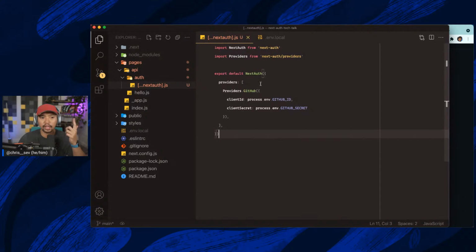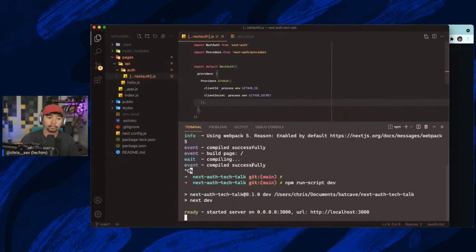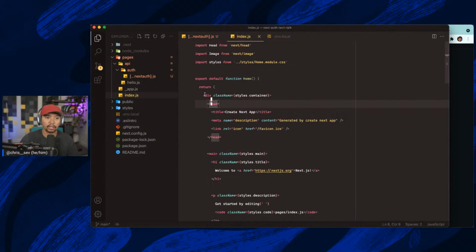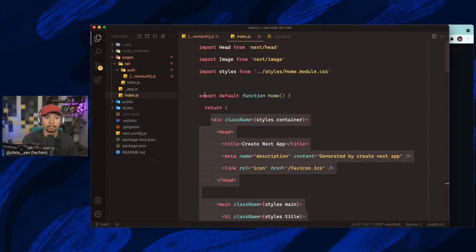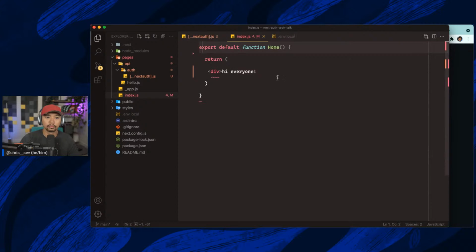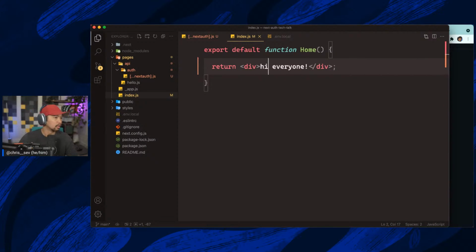Okay, so we set up Next.js. We set up our client ID, client secret. We need to restart our server because we have new environment variables. And let's go into index.js. Let me just hide all of this. We don't need the boilerplate. Okay, so this is all we need. We don't need all that fancy stuff that Next.js gives us. And then let's start working with this so that we can add NextAuth.